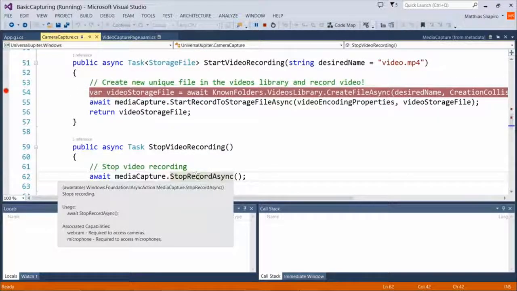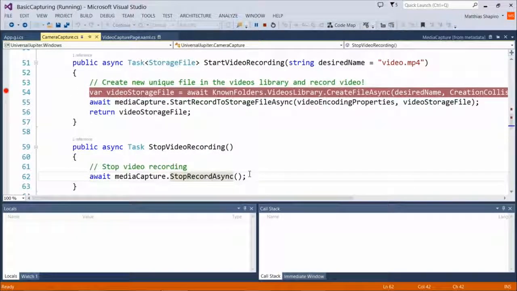We basically just tell our media capture object, stop recording, and because we've already given it a file to record to, it simply saves that file out.